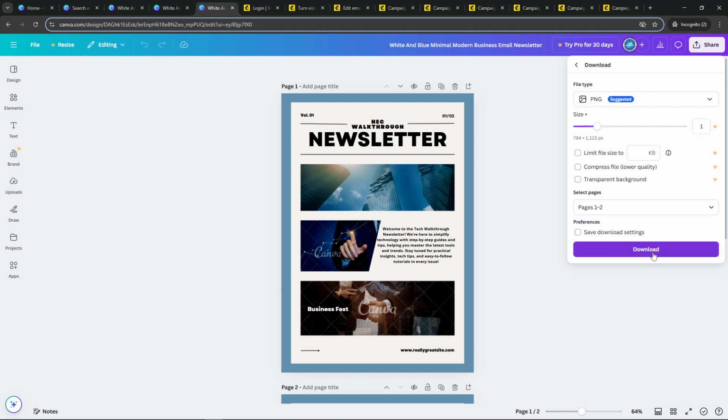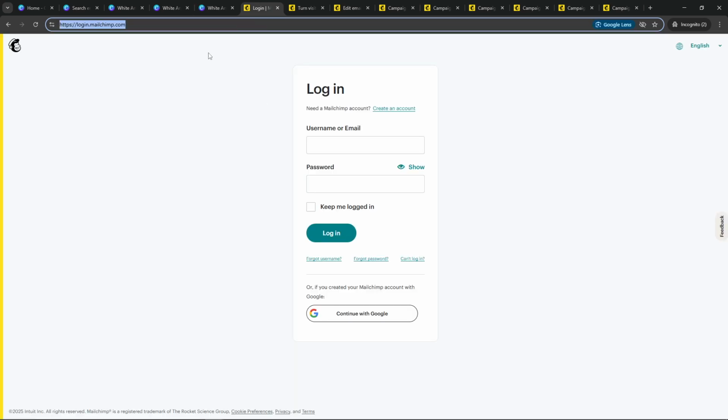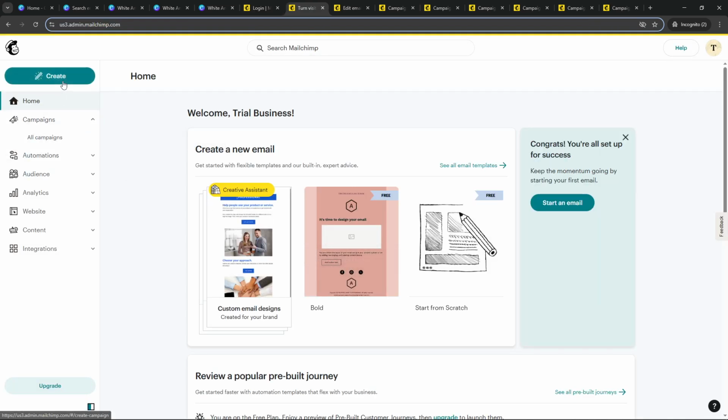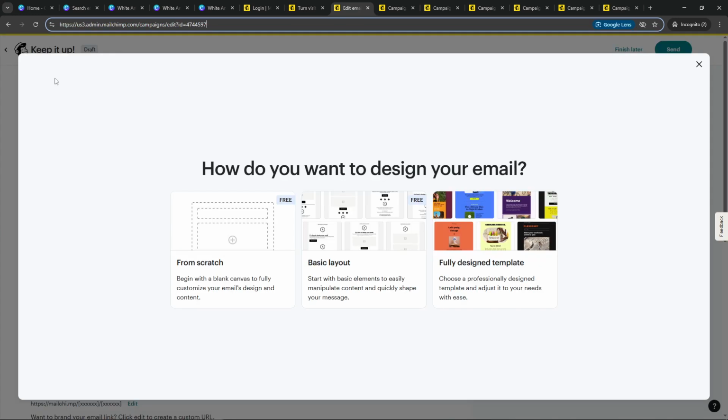Once your design is saved to your computer, it's time to switch over to Mailchimp. Log into your Mailchimp account at mailchimp.com. After logging in, start fresh with a new email campaign by clicking on Create, then choosing Email, and finally selecting Regular Email. This will lead you to the area where you can pick a layout.